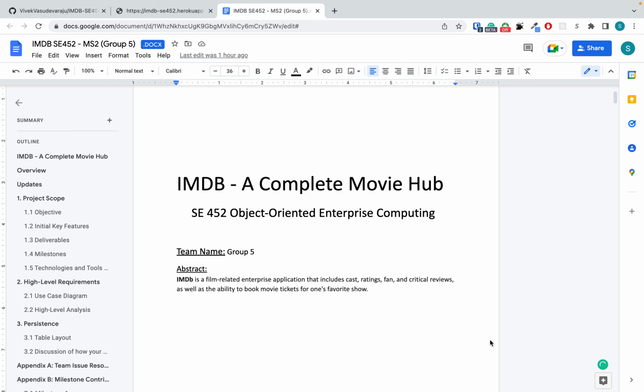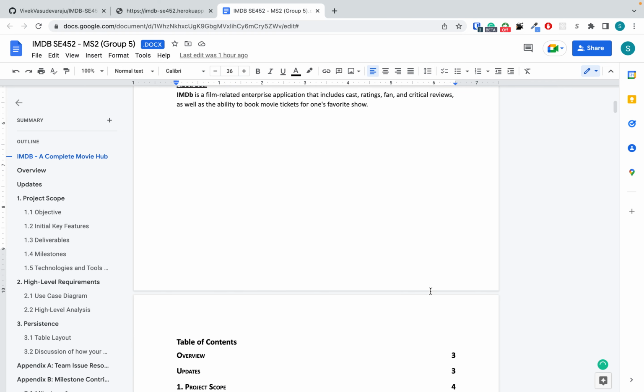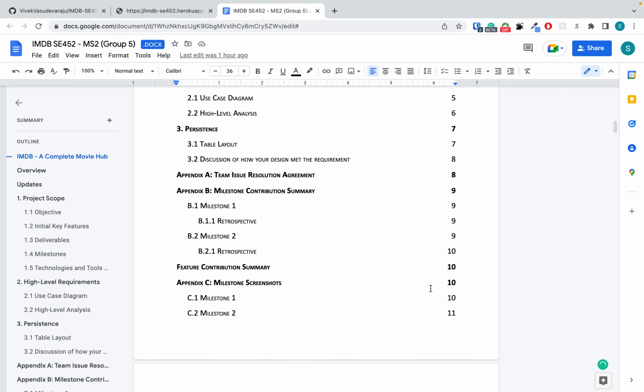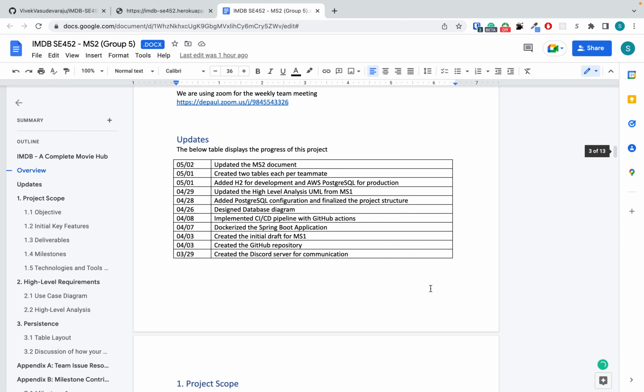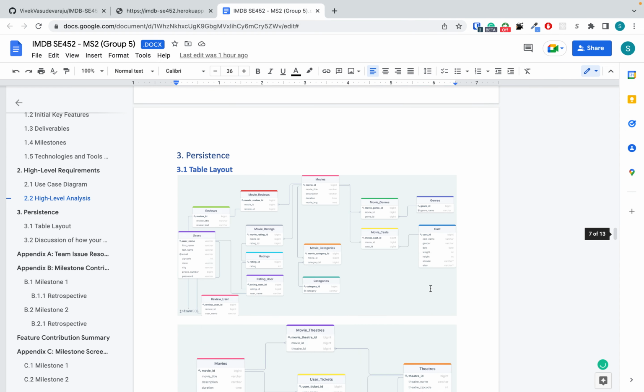We are Group 5, and we are doing the IMDB complete movie hub as an enterprise application. To continue with the previous MS1 demo, we have included a persistent layer in our project. I will walk you through that.